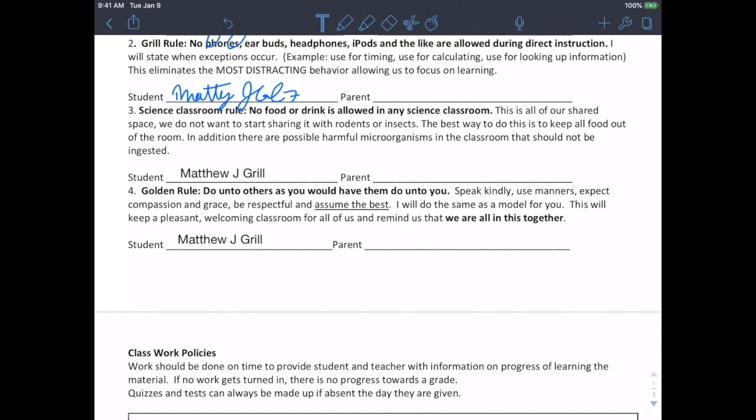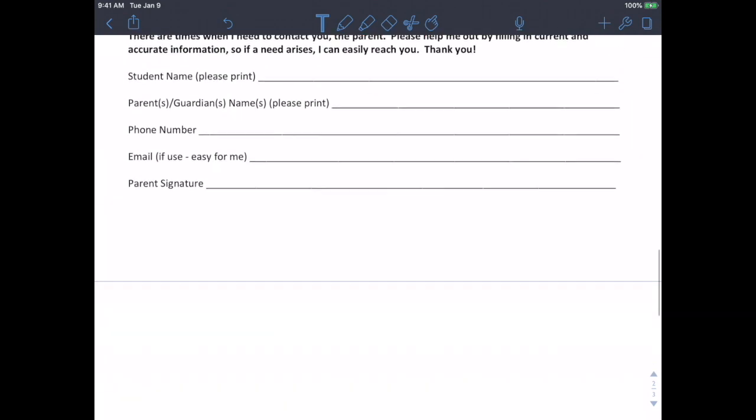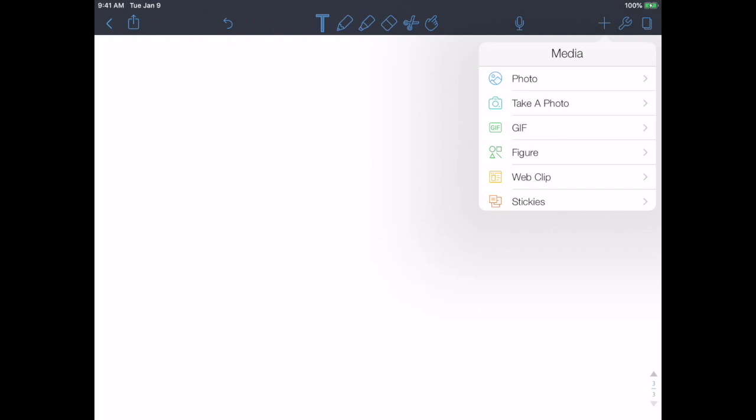One other thing I wanted to go through, it really doesn't fit into this assignment, just so we know how to do it. I'm going to just scroll all the way down to here. There's just a big open page. At the top here, I'm going to click this plus. Now I can add in a photo. I can take a photo to add in. I can add in a GIF, figures, stickers, anything.